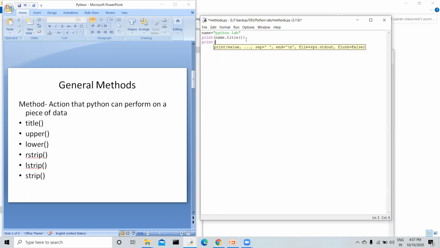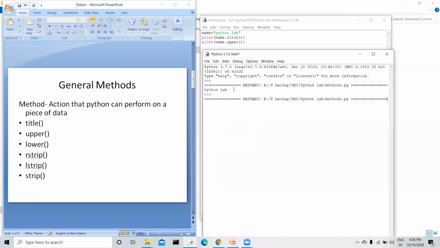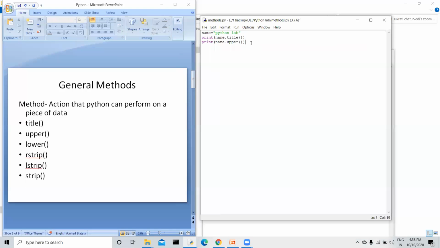Now what we are doing is we are simply converting this name variable into uppercase. So upper. Let's see what will happen. See, first we are printing this title case. So this is the title case. Then next we are printing the uppercase. This is the uppercase. Okay.